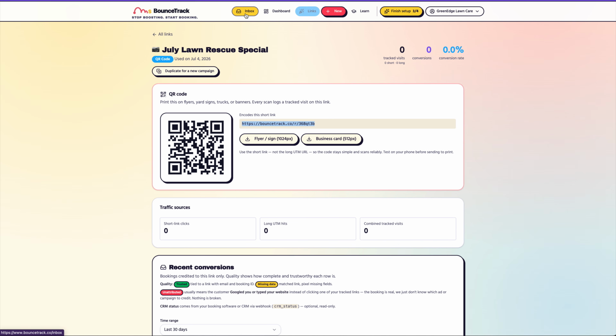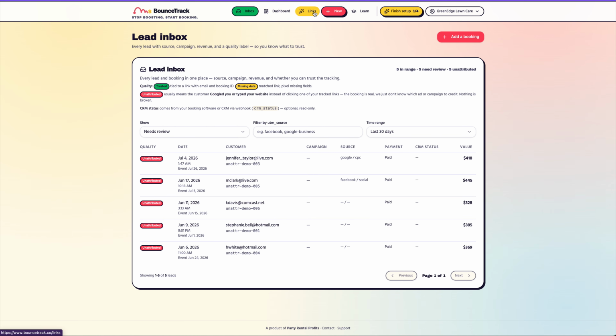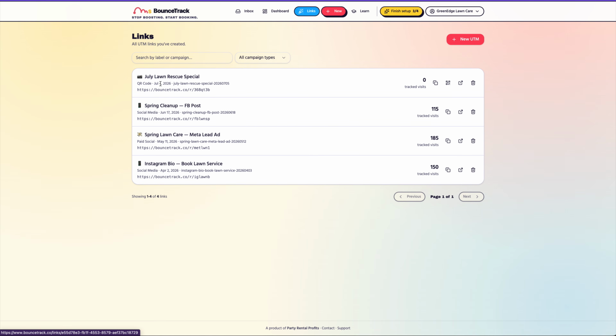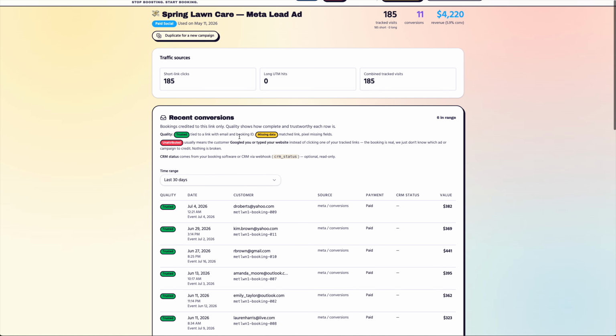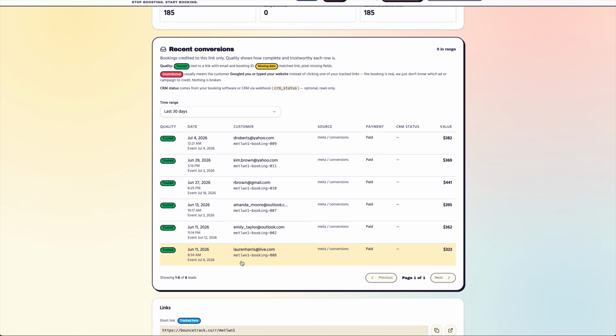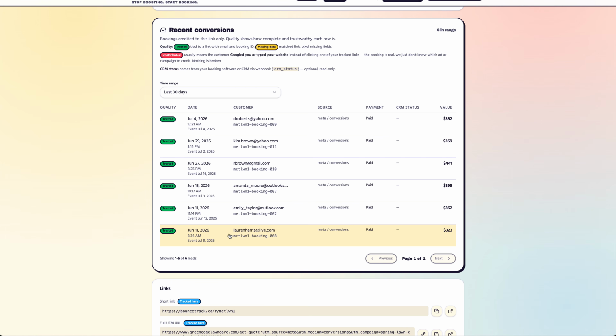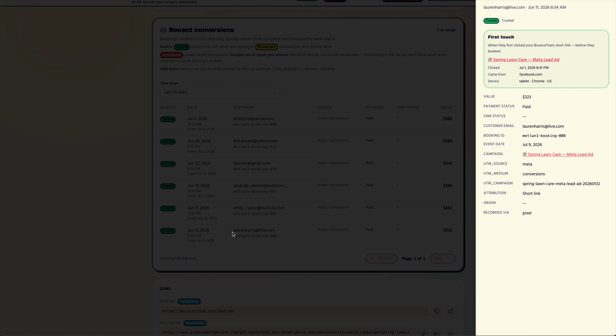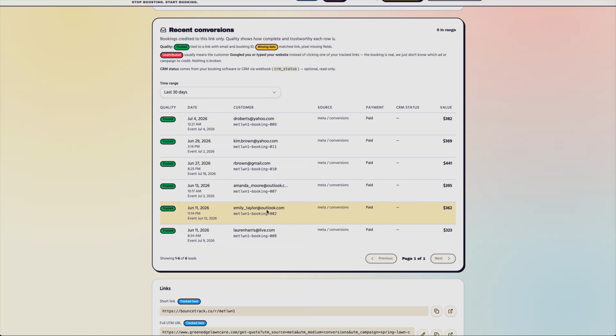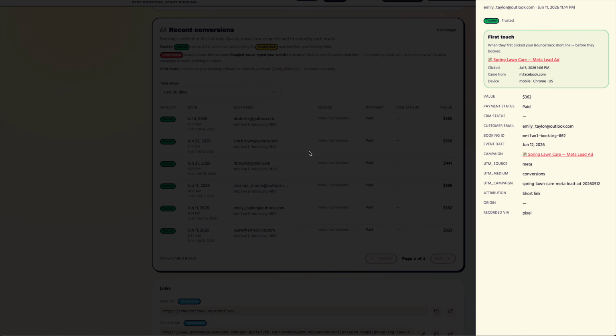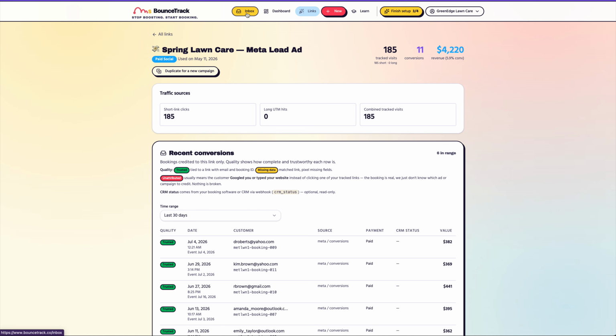So if I go to inbox, maybe we didn't have another QR code, but just for an example, here's Spring Lawn Care Meta Ads. When they click on the links, you can see these are all the conversions. These are all of the people that landed on the thank you page or the confirmation page once they paid. If I click here, you'll see they first clicked the link before they booked. They clicked it July 1st, and this is the one that they clicked. This also gives you the customer journey.